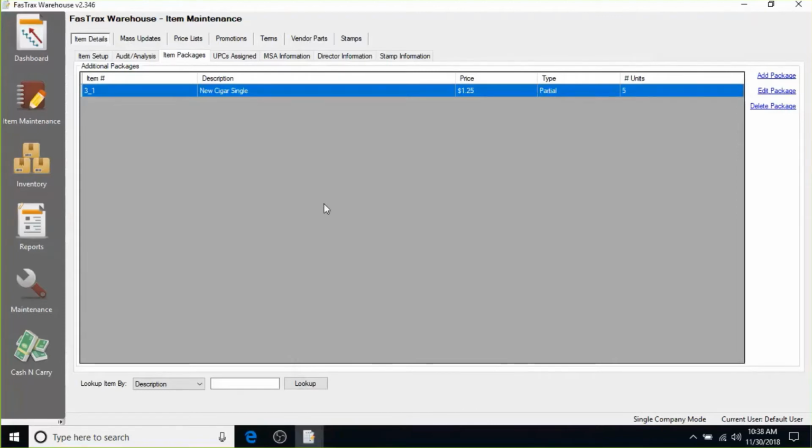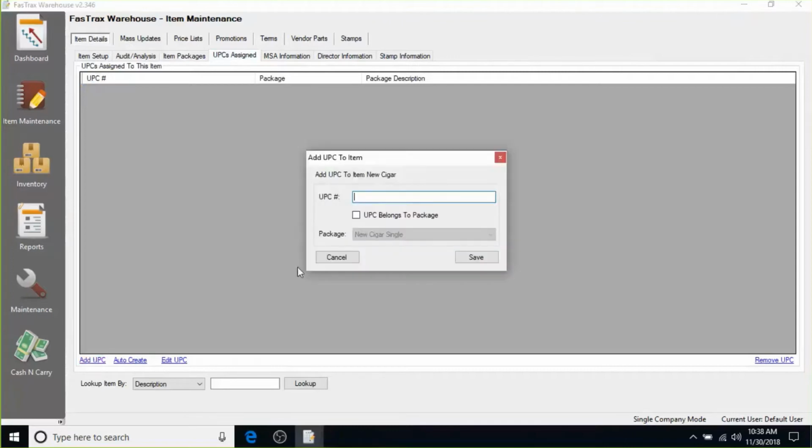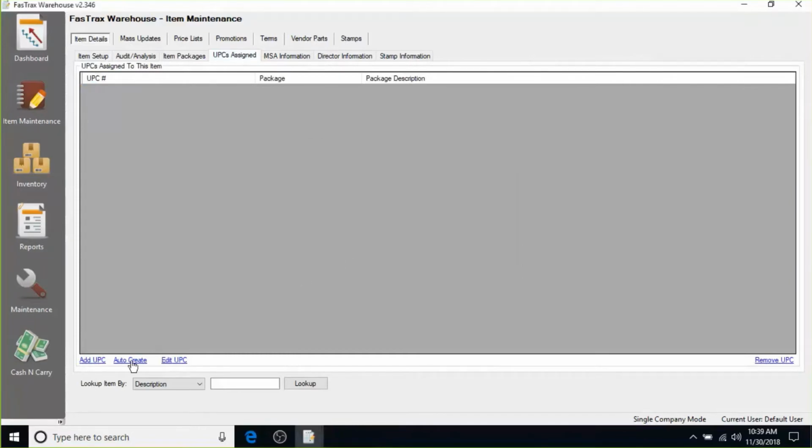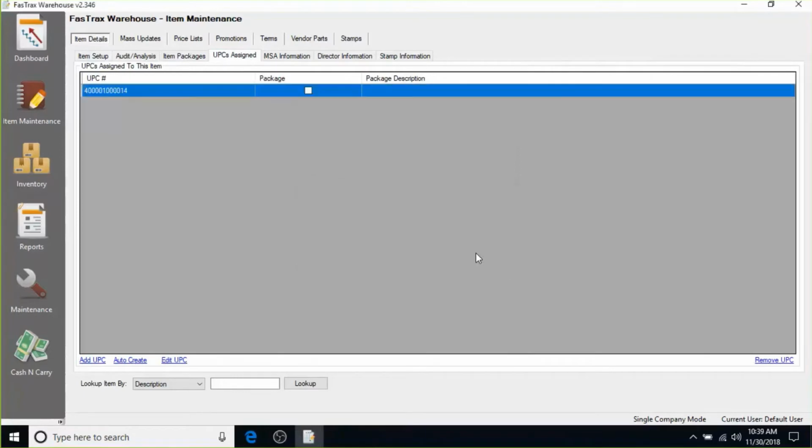The next thing we'd want to do is assign a UPC for the item. So under UPC assign, I can click add UPC and type in the UPC number for it. And then also select this UPC belongs to a package and select the package it belongs to and hit save. But in this example, I'm just going to hit auto create. And it'll let me know that this UPC has now been assigned to the item.